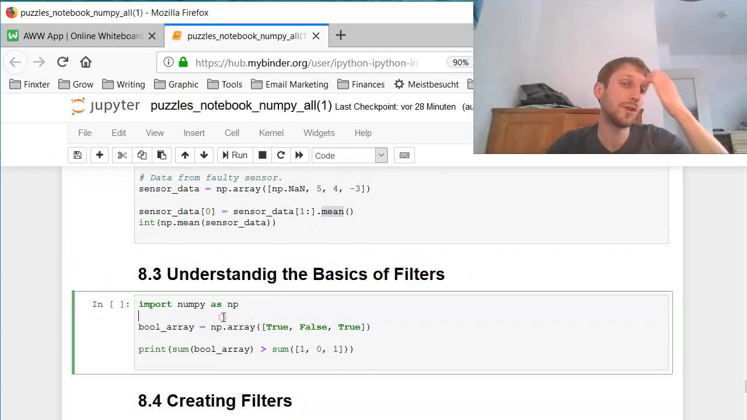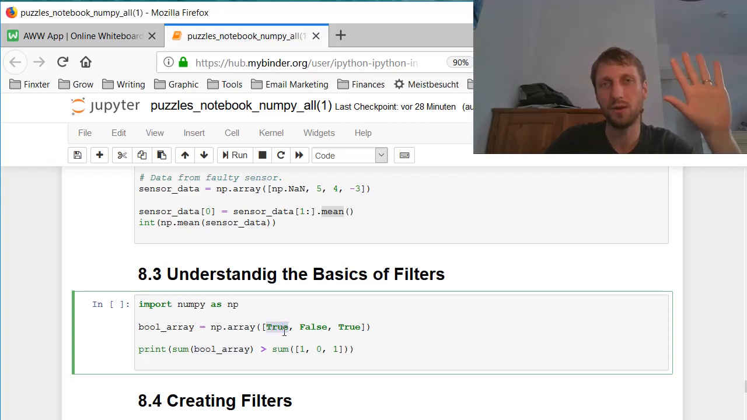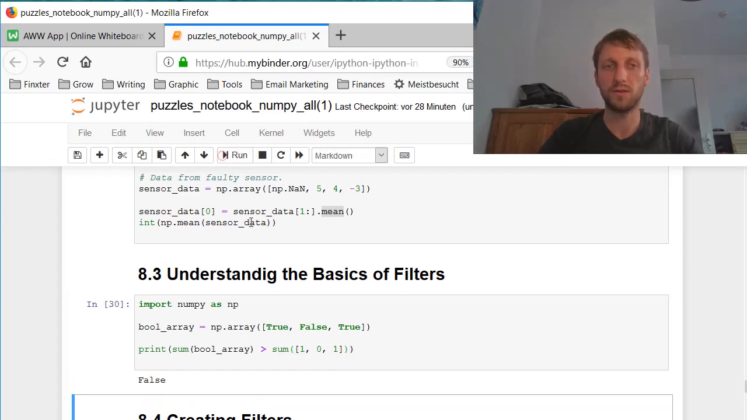Here, this is some filtering, and maybe we will do this puzzle again. So we have the Boolean array of 3 Boolean values: true, false, true. Now we sum over all values in the Boolean array. How can this be done? For this, you have to know that the true value in Python is represented by an integer 1, and the false value is by default represented as an integer 0. So we have 1 plus 0 plus 1 is 2. So we have 2 is larger than the sum of those. But basically it's the same. 2 is not larger than 2, so the result is false.